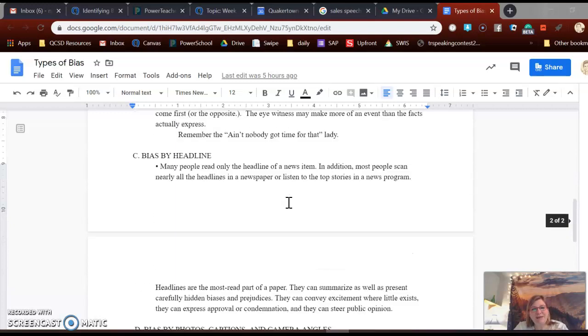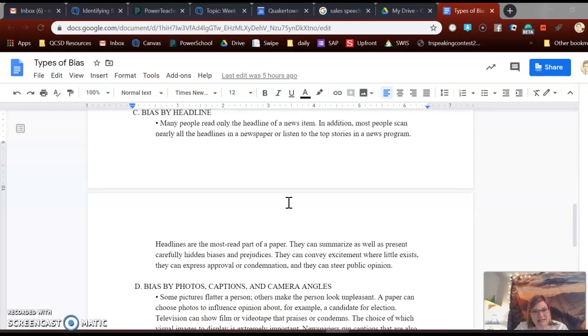Bias by headline. Believe it or not, some people only read headlines. I'm sure you guys have skimmed and scanned the news. You go to CNN, you just do a couple of clicks, and then you're done. And those headlines can really make people biased when you look at how they're presented.